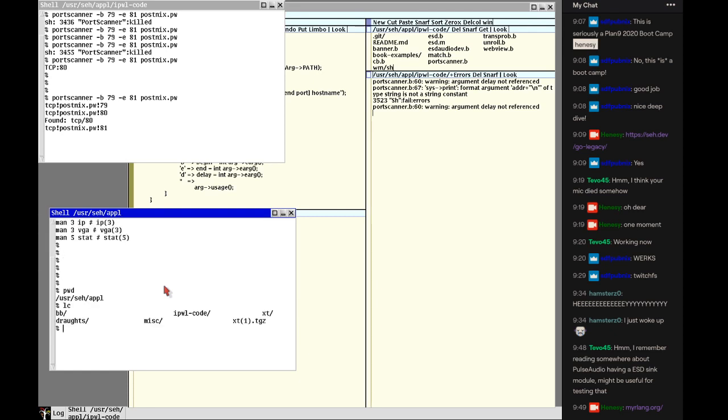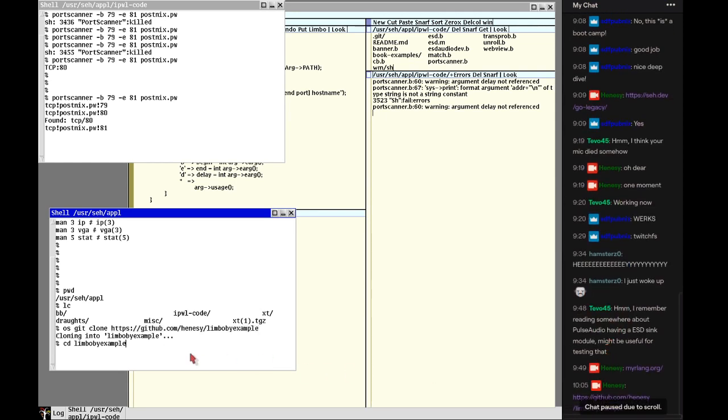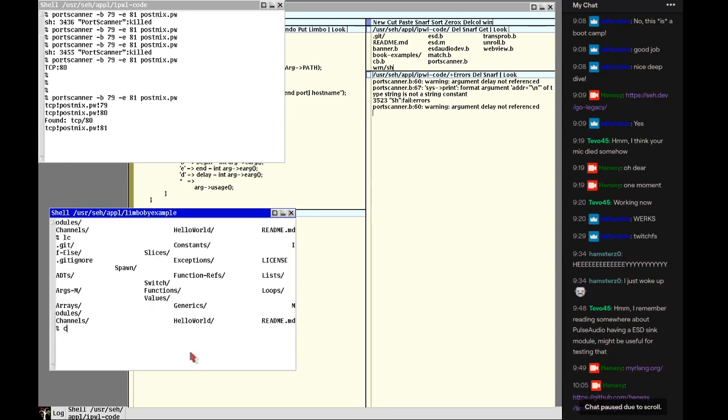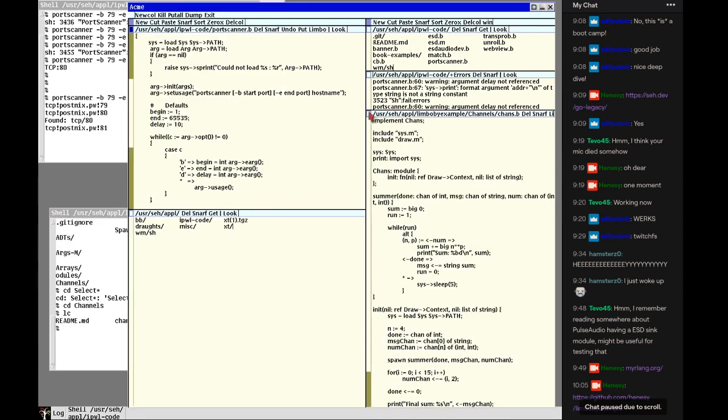Where are we? Alright, os git clone https://github.com/hennessy/limbo-by-example, because this is super useful, actually. And, you know, just for giggles, let's throw this in here. Alright, so going in here, cd channels. cd select, I guess that's just channels, probably. Alright.